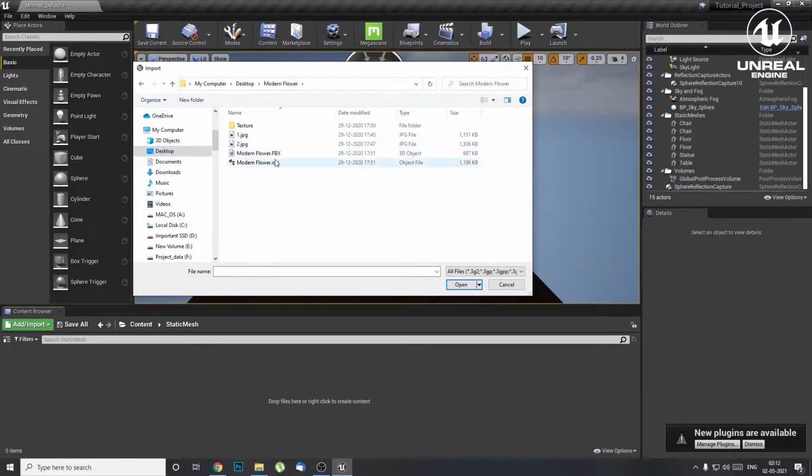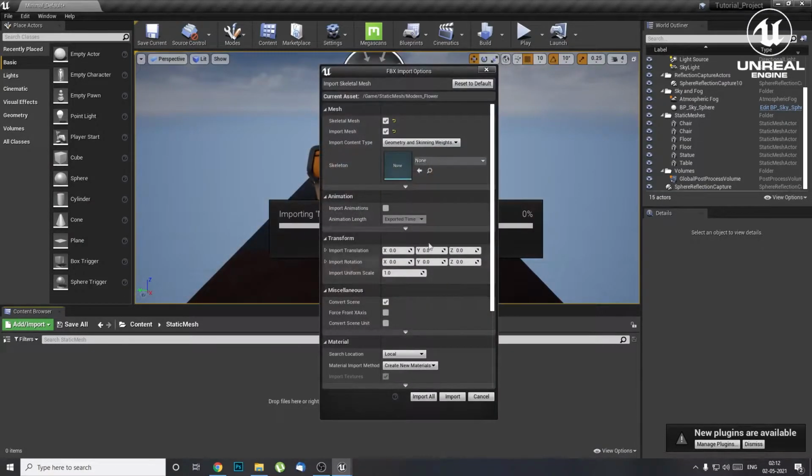I'll be importing a mesh inside it, so I'll be importing an FBX. There are differences if you want to import a skeletal mesh. A skeletal mesh is a mesh where you bring in the skeleton of something and you have animations inside it. We'll be doing all this stuff in a later part of the video.